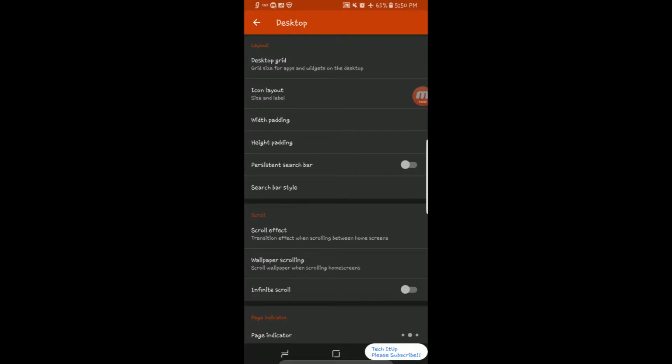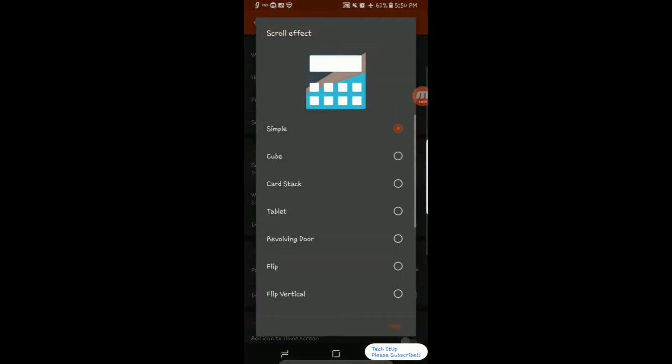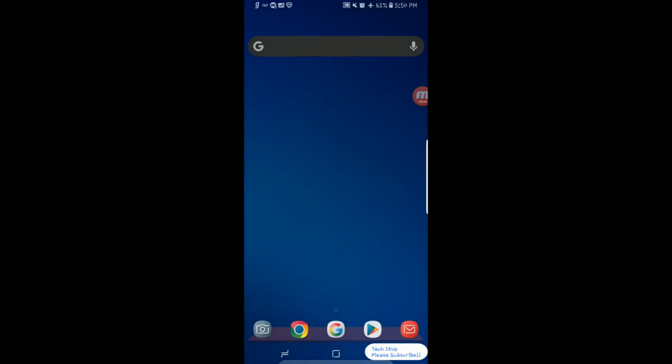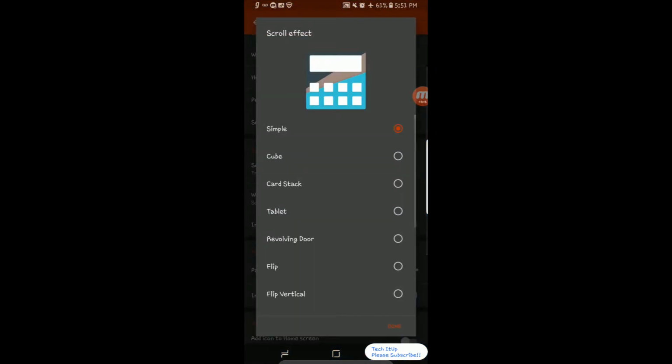Some of the other things is the search bar. You can keep it or you can remove it. The scroll settings: I don't have any icons on my home screen, but if you ever have icons on your home screen, you will see the different effects. You can see a small preview window there, so you can use whatever you like.